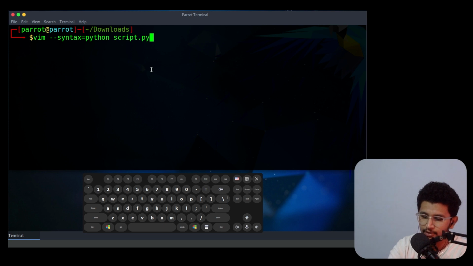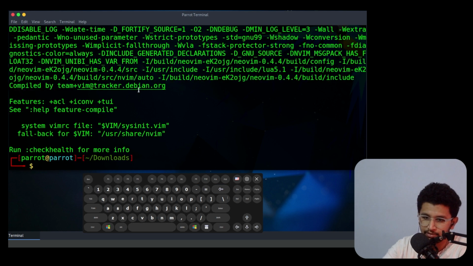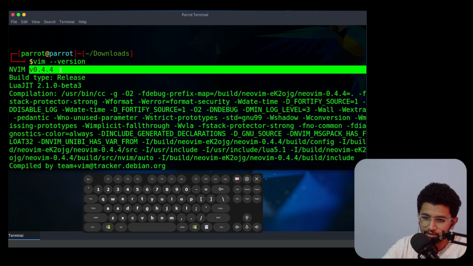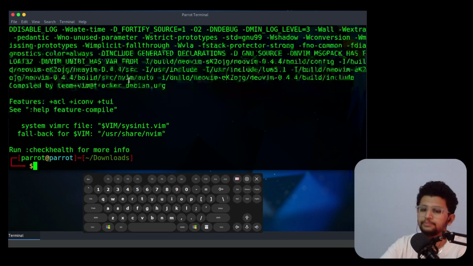So if you don't know how to use the vim command, then you can go for man, I showed you. Then you can also check the version, and you can check the version, that will be 0.44 version.